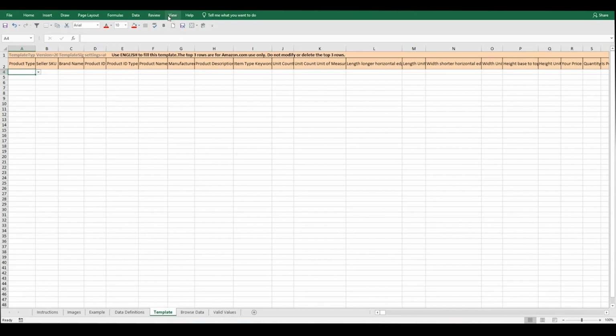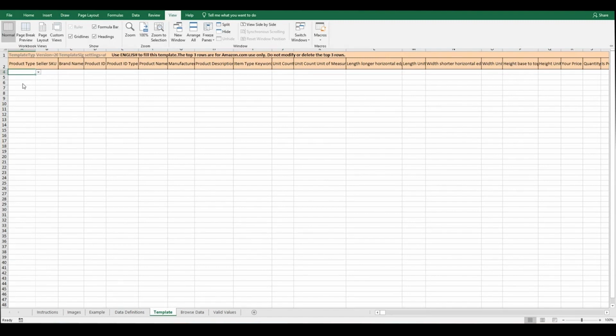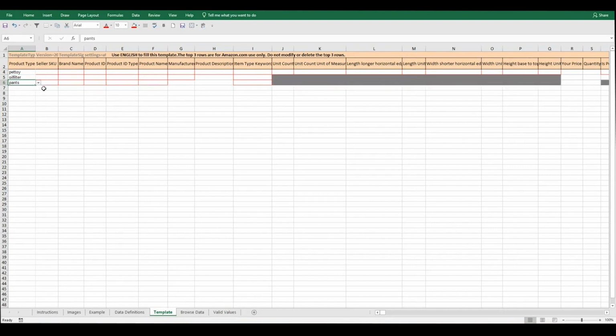So real quick, I'm going to freeze the column on the left-hand side here because it's going to be important to remember what product type we are working on. But now we're actually going to start to input some data and watch what happens with this file. So we're going to go in, we're going to hit the drop down, and we're going to choose our 3 different product types that we are going to talk about today.